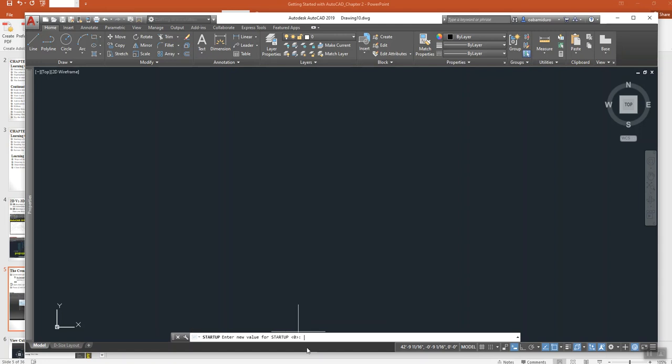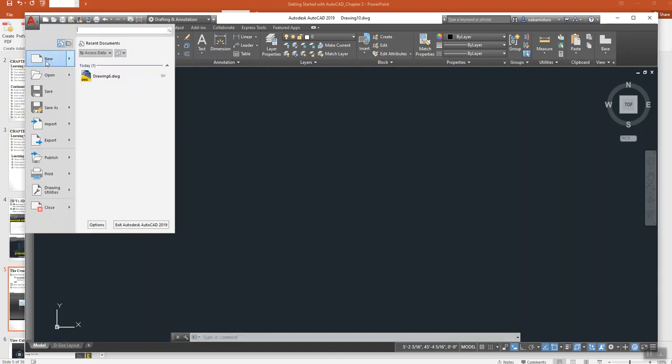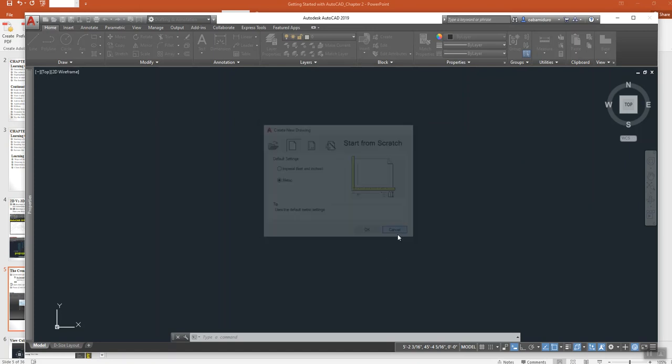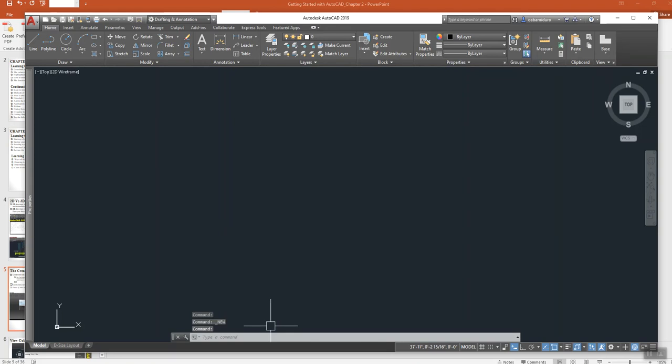Okay, startup. So once I type startup in my command line, I'm going to hit enter. And as you can see, the value here is 0, telling it to bypass this particular aspect of the process and go to the template section, which I just showed you a few minutes ago. But if you type in 1 and you hit enter, the next time you want to start a new page, it comes up like this. Now you can choose from this dialog box what you want to do. Either you want an imperial drawing or you want a metric drawing. Okay. So I just want you to keep that in mind.